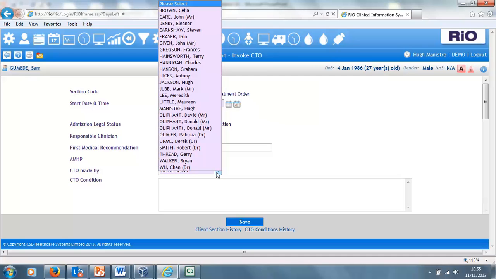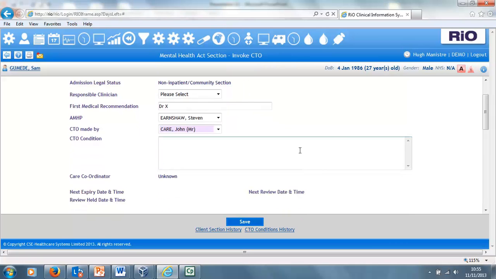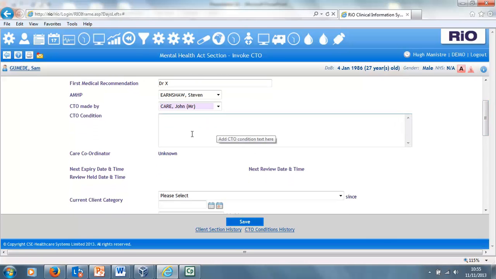Information about who has made the CTO order, and I'm provided with a pick list of those that RIO knows are flagged as being responsible clinicians. Underneath that, you'll see I've got a free text field here which will allow me to record details of any conditions attached against the CTO. If there were a care coordinator already assigned to this patient, that read-only information would pull across onto this screen, and when we save on this screen, expiry dates will then be populated into those read-only fields.